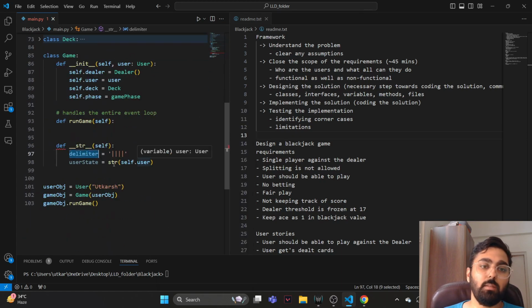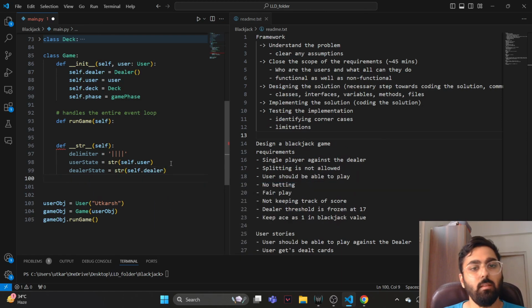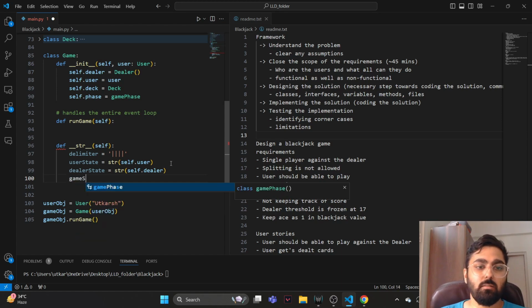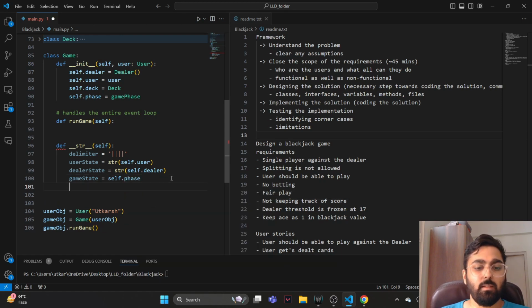And here we're using this as a delimiter. The user state is just strings. The dealer state is string version of self dot dealer. What to do now? We can just print the user state, dealer state, and game state as well. State is equal to self dot phase, and the string to print is basically the user state plus the delimiter, and this is just called string, right?